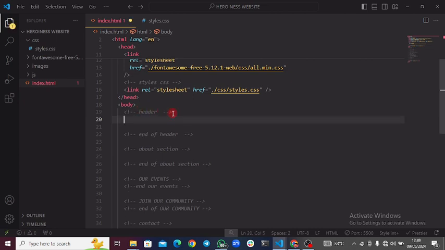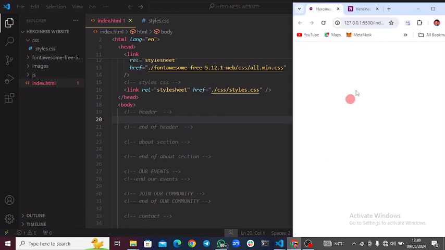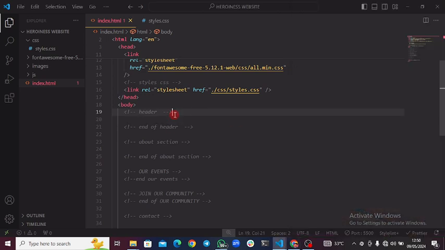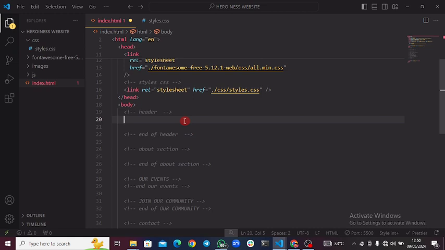So you can see the header comment and the end of header comment. What is that saying? That one is telling us that the whole code for this header section lies between the header section comment and the end of header section comment. So commenting is very paramount when working on projects.